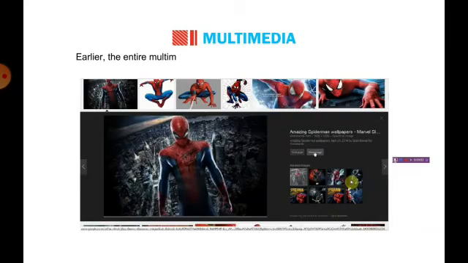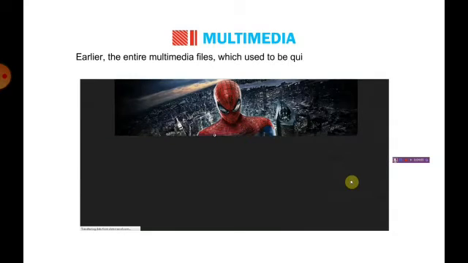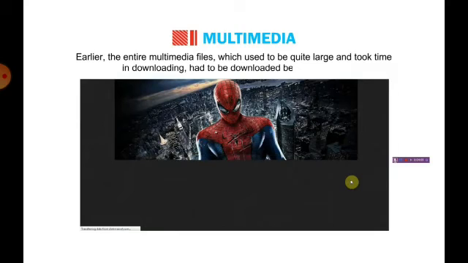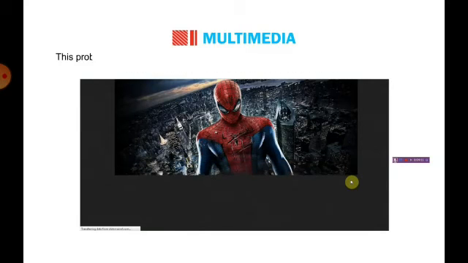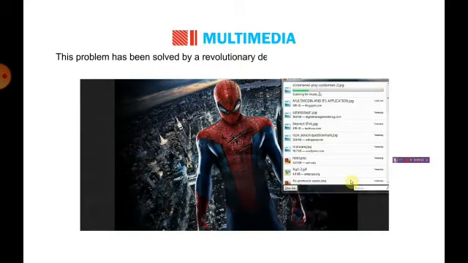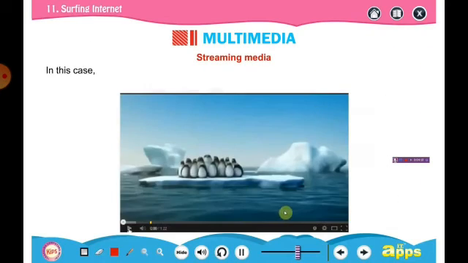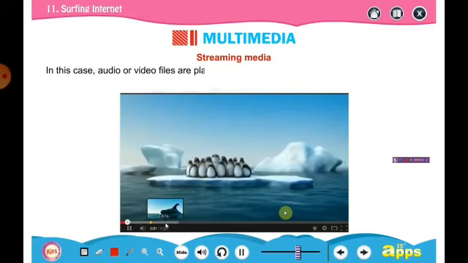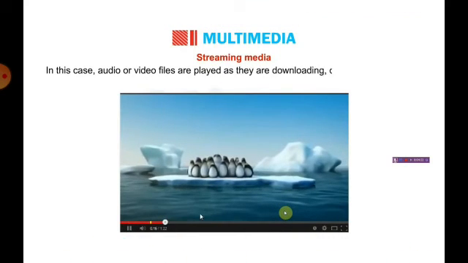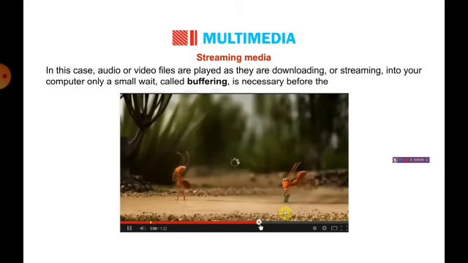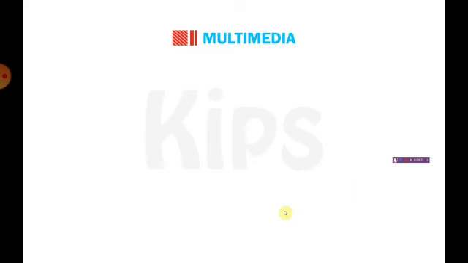Earlier, the entire multimedia files, which used to be quite large and took time in downloading, had to be downloaded before viewing. This problem has been solved by a revolutionary development in multimedia capability. Streaming media. In this case, audio or video files are played as they are downloading or streaming into your computer. Only a small wait called buffering is necessary before the file begins to play.